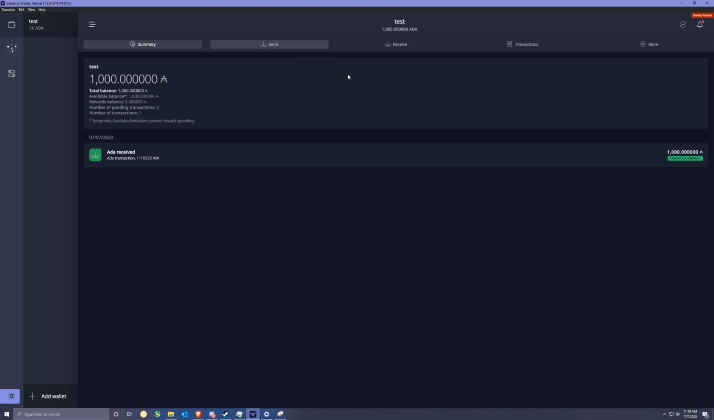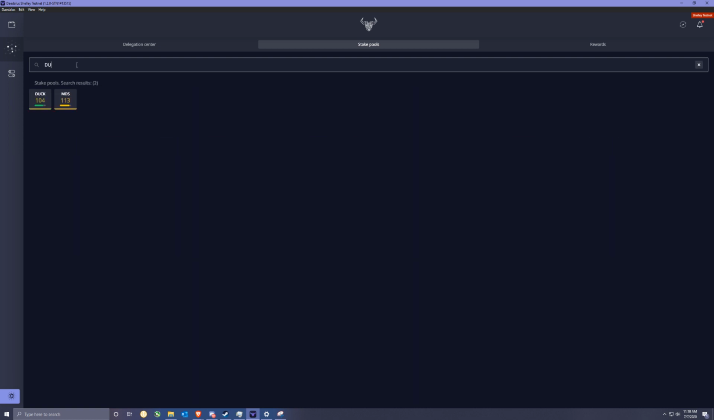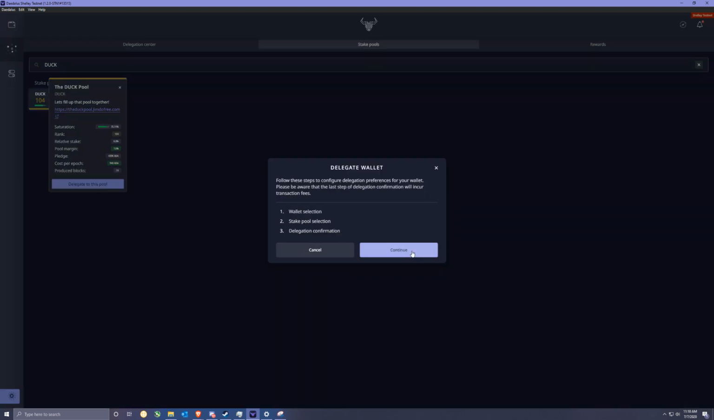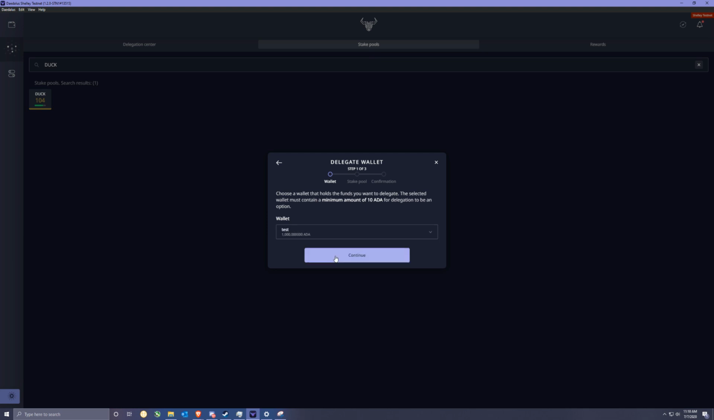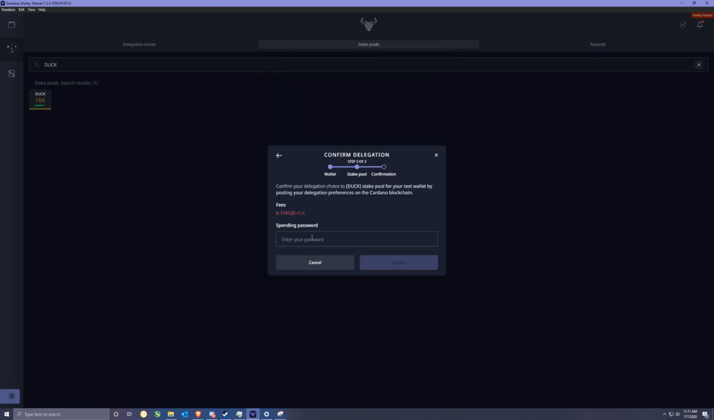I love it. So now that we have this, we can go choose a pool to delegate to. And we're going to find Duck. Oh, we can search. Okay. So you can click delegate to this pool. We're going to have to go through a wallet selection, 1000 ADA. Yep, we selected Duck. Spending password. So then you got to go ahead and type in that spending password that you created earlier.